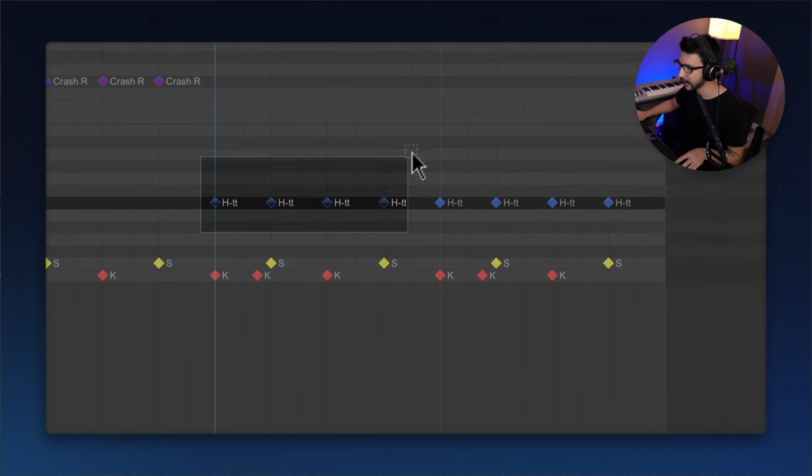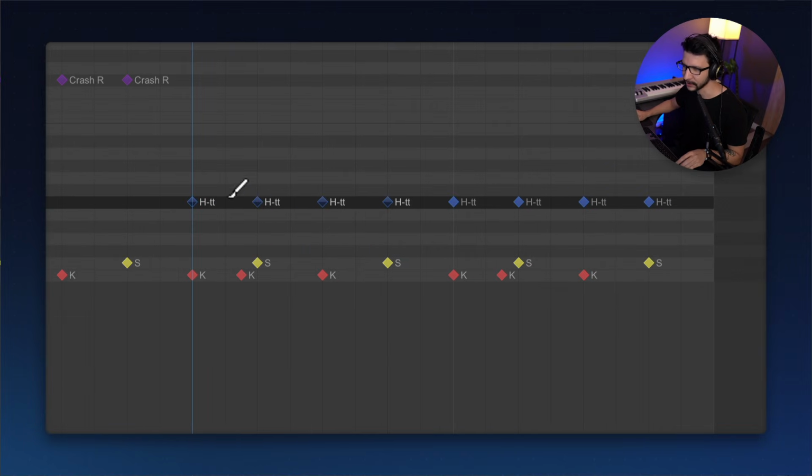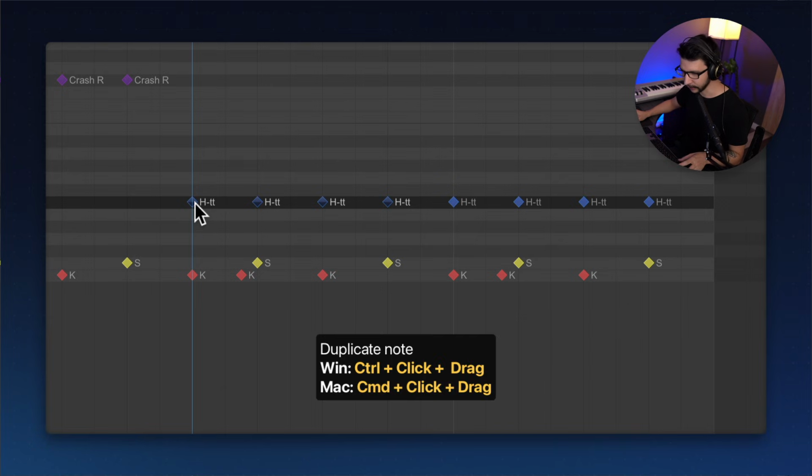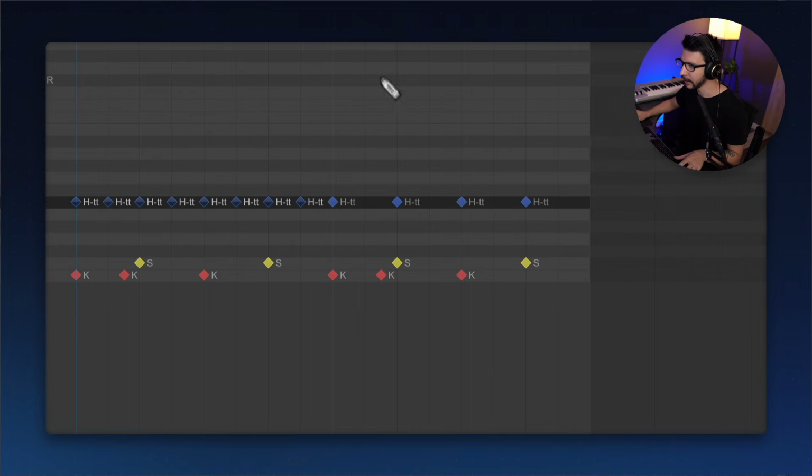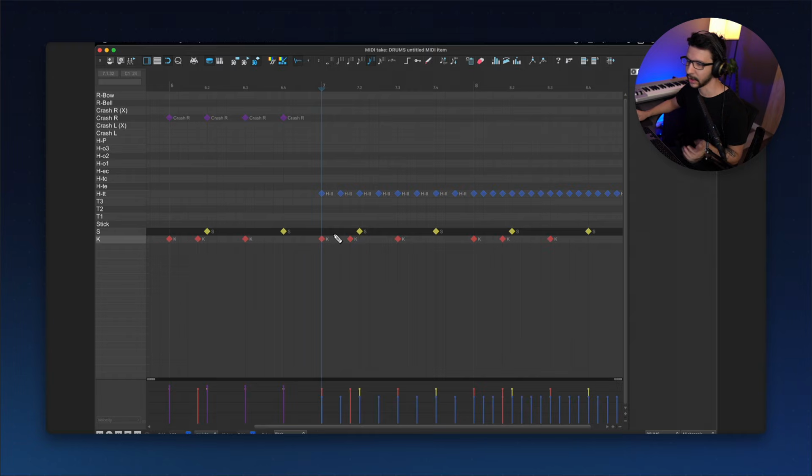For these hi-hats I want to double the time, so I'm just gonna increase the grid and holding Command or Control on Windows, I'm gonna click and drag so it duplicates next to it. So I have this. And in here I'm gonna do the same thing. So I'm gonna do even, yeah, let's do even more. So more like this, now with that, like this. Yeah.